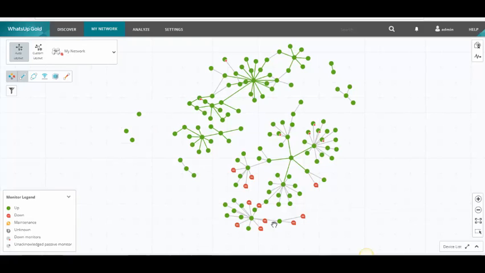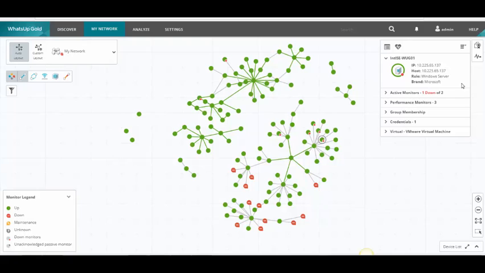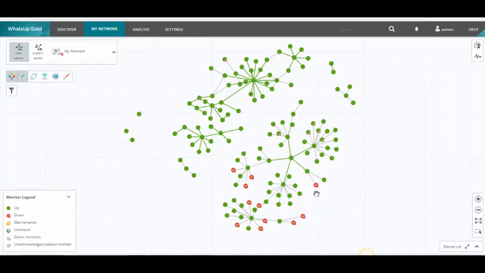And once we have brought those devices into WhatsUp Gold for monitoring, we will be able to see them in a map view. And here, this is my network, and we can see all of the devices that I'm monitoring. Green means everything is up on the device. Red in the corner means something is down on the device. You can click on it and immediately see what's down. This is a Windows server, and it has one of its two monitors down. It does have a service that is down on that device. And then if a device is completely red, it means that it is no longer accessible or pingable.